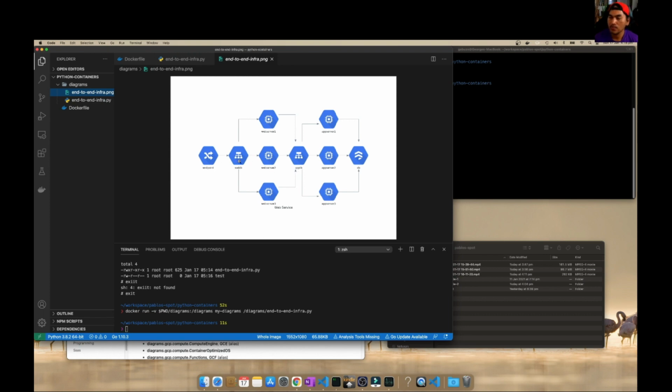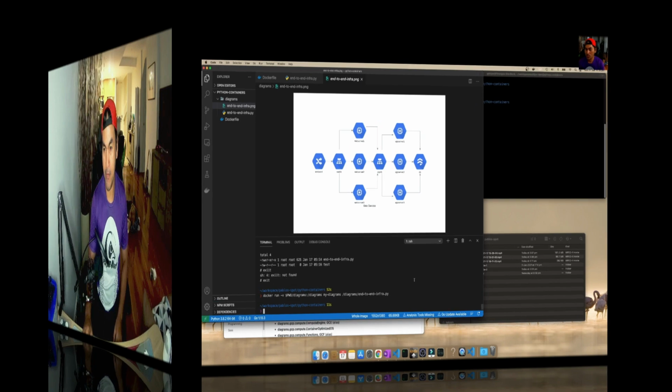So it's an endpoint going to the web load balancer, and then you've got web servers, the app load balancer, app servers, and then the database. That's it. That's all I did. I didn't have to set up Graphviz on my machine. I didn't have to install any Python modules. I don't have Python 3.9 on my machine. Everything's happening inside the container, which is pretty neat.